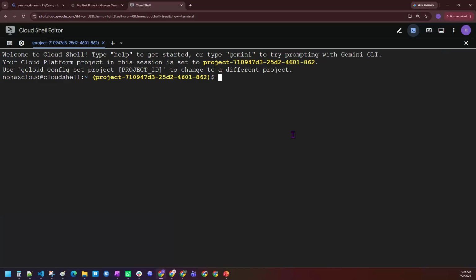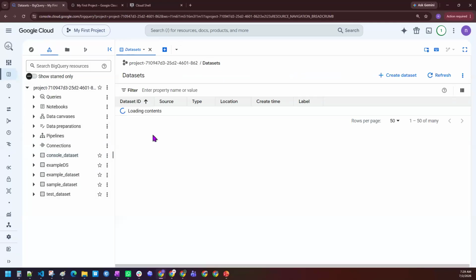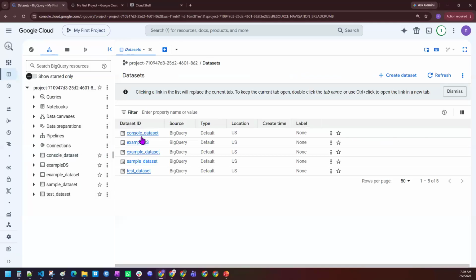Sir, in the Cloud Shell terminal also, we are able to interact with any of the services. However, you are able to list it down. You see, sir, in this particular project, I have this many datasets: 1, 2, 3, 4, 5. Total 5 datasets are there. So if you click on this, how many datasets are there, sir? 1, 2, 3, 4, 5. Total 5 datasets. So I am able to list down all the datasets in this particular project.